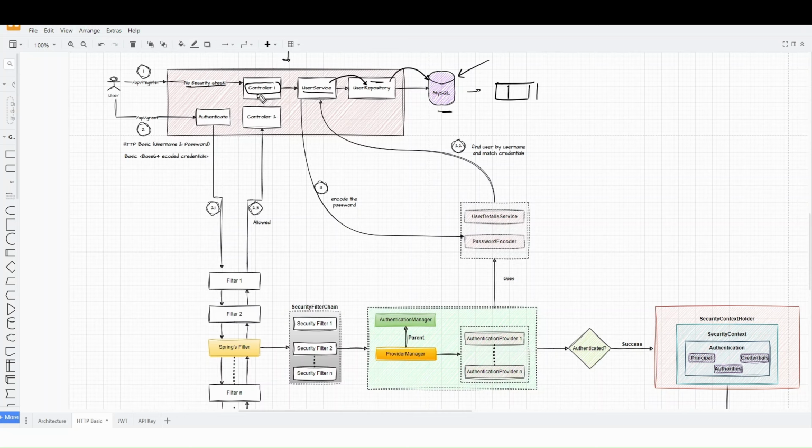Why do we need a public endpoint? Because we need to register the user first. So there will be this endpoint /api/register. For example, the user will first use this endpoint. It doesn't need any authentication because this is a public endpoint. And using this controller, this service, and this repository, we will store the data in the MySQL database for that user.